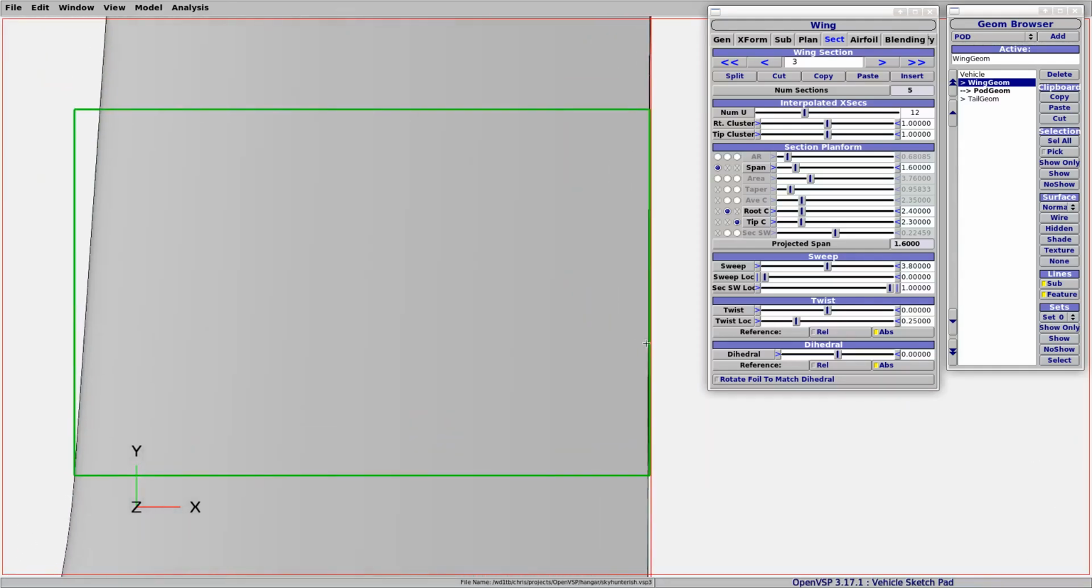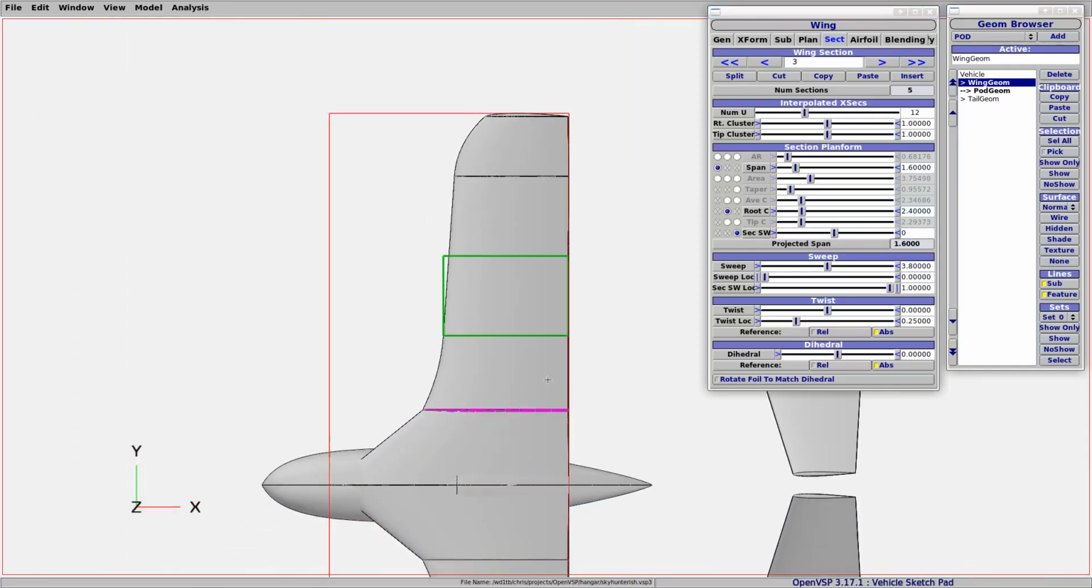But what I could have done is just check one of these radio buttons. For example, if I check the middle one, that would replace the root chord. If I check the second one here, that would replace the tip chord. So if I click here, you'll notice that now tip chord is disabled, but I can change the trailing edge sweep from 0.22 degrees to 0, and that will give me a nice flat trailing edge. So that would have saved me a hell of a lot of time. Anyway, just thought I'd mention that before we moved on.